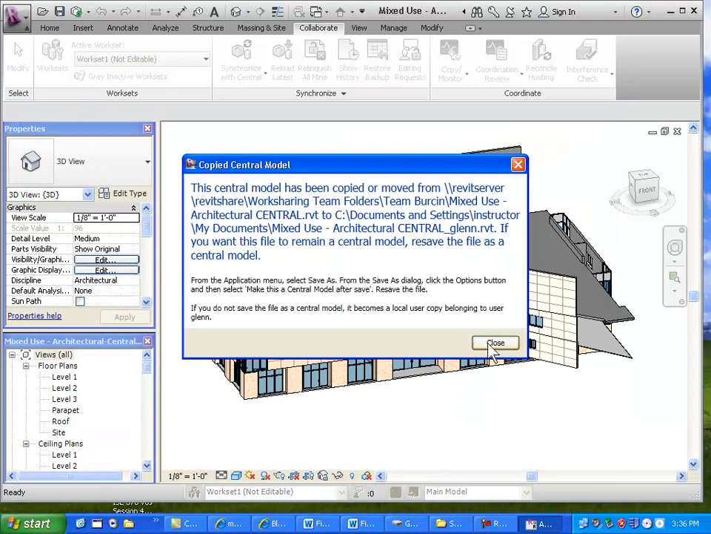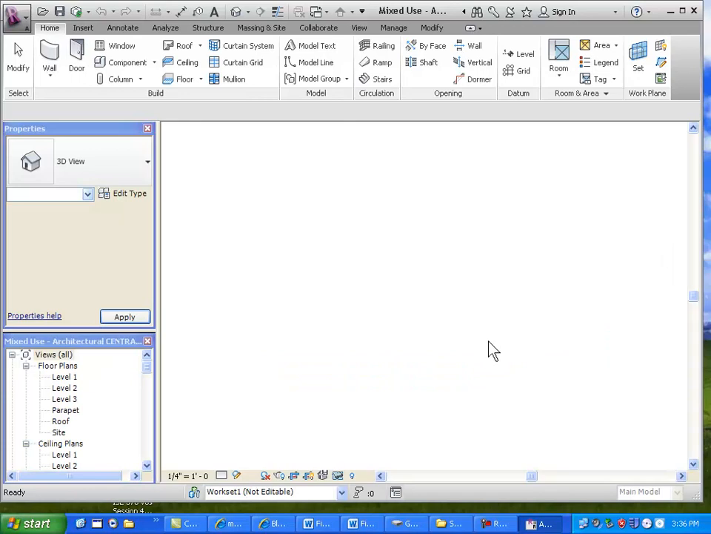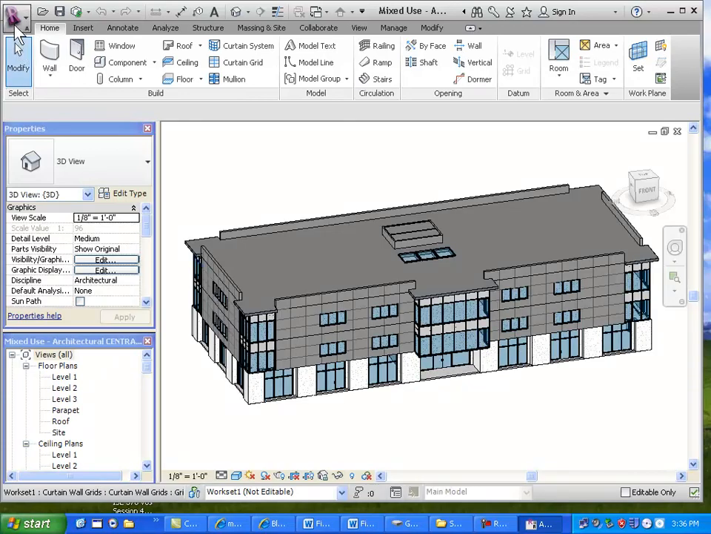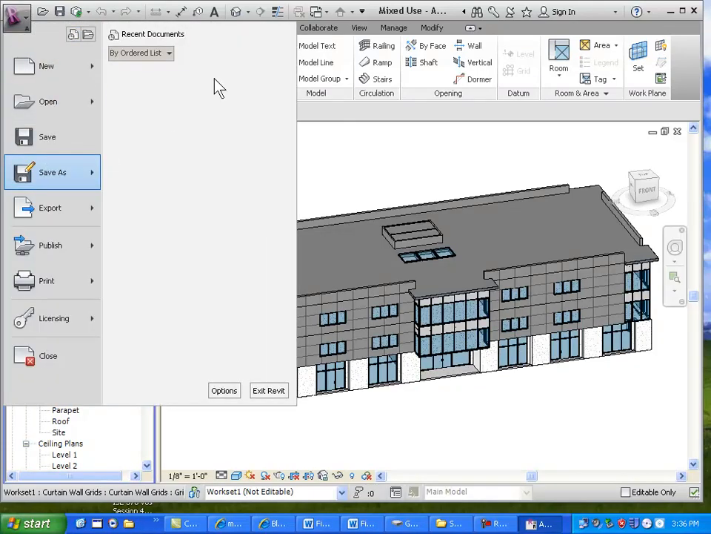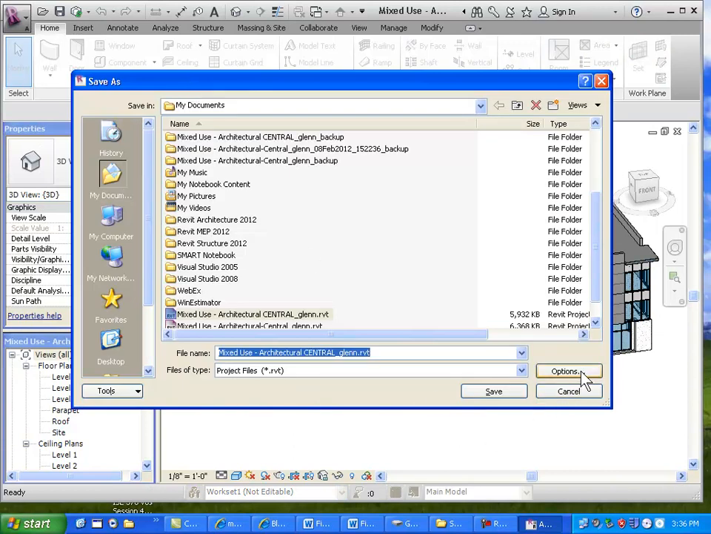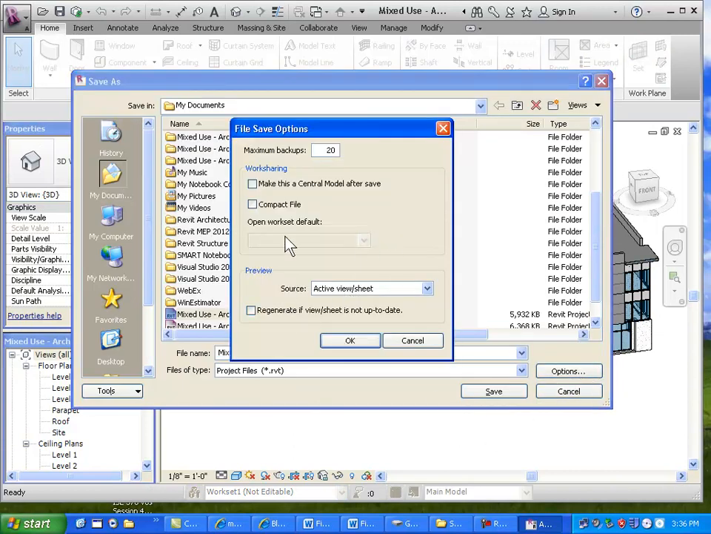After I go through and open it, what I can do is a save as. With a save as a project, I can make this a new central. So you can always go back, and that's a good reason to keep the locals around. You can always back up and make that the new central for people to work out of.